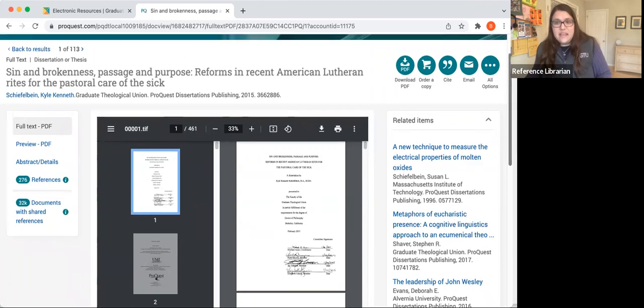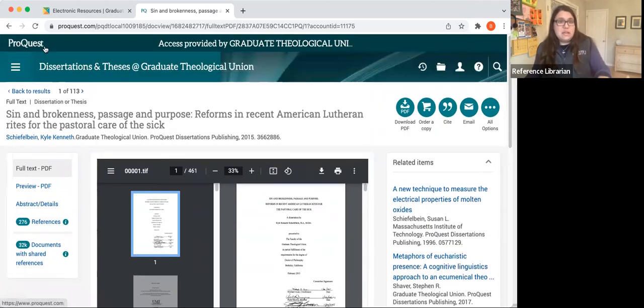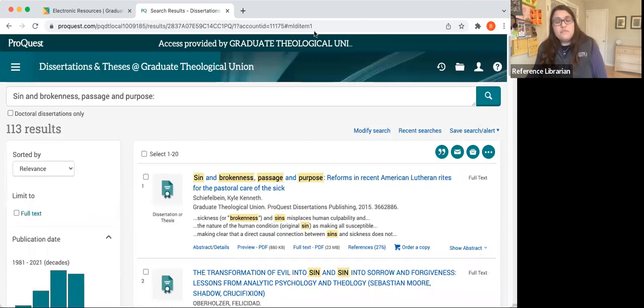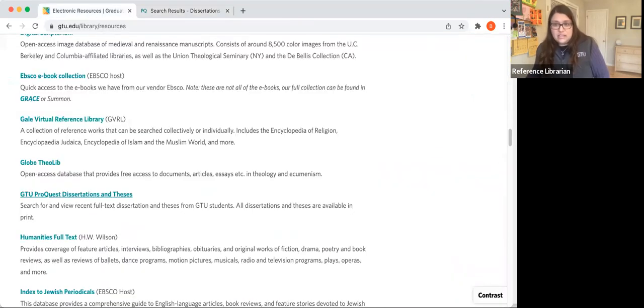So the nice thing about this ProQuest database is that other people who subscribe to this database can also read the dissertations and theses too. So it's a really fantastic resource that you can get in, you can see other people's dissertations and theses, and they can see ours too. And then of course, when you're done, you can go back to the results and you can find another one to read.